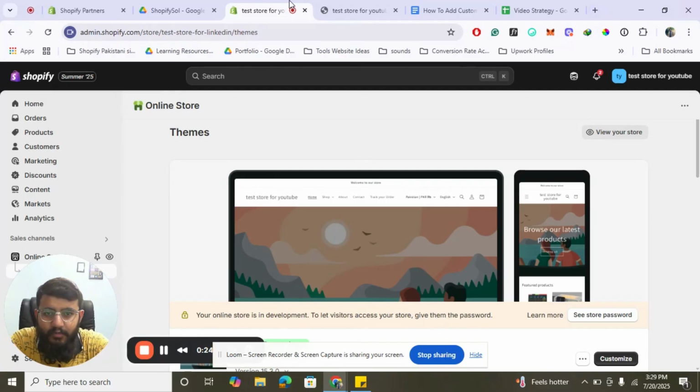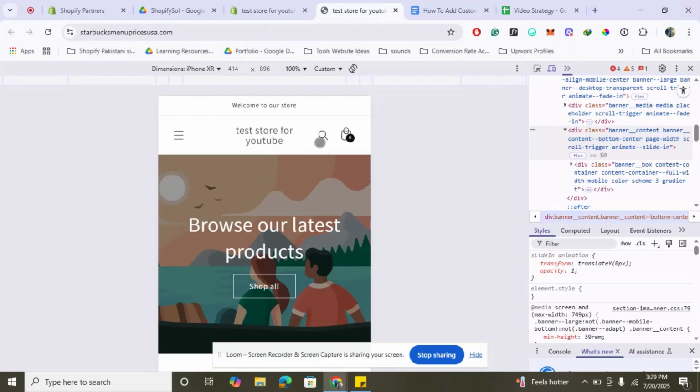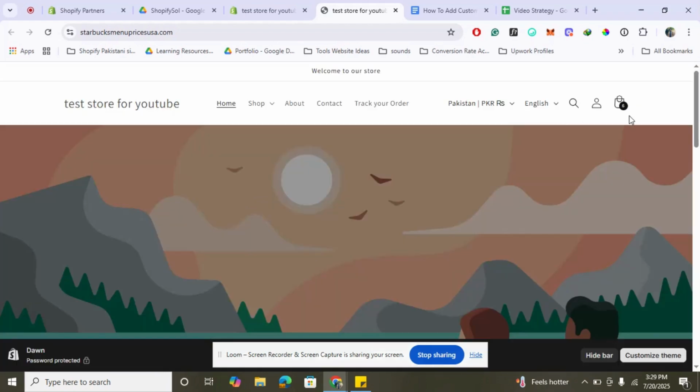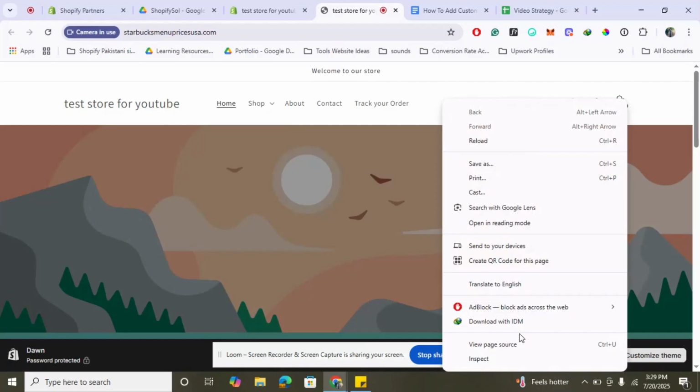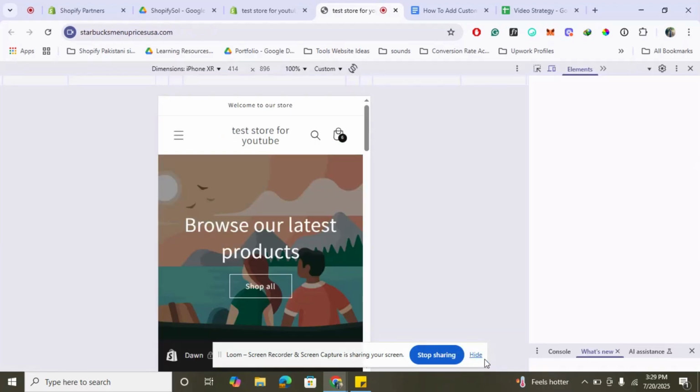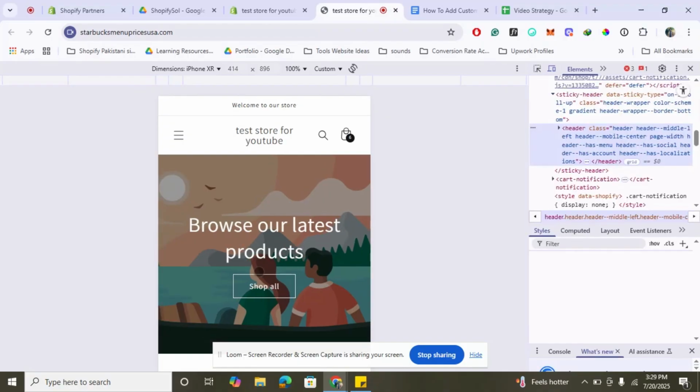So this is the mobile version in the Dawn theme, and as you can see, there is no login icon here, and if I see the desktop version, there is a login icon. So the difference is clear. Obviously there are some changes in the code that we have to do, and these changes are very simple. There is no such complex hack.